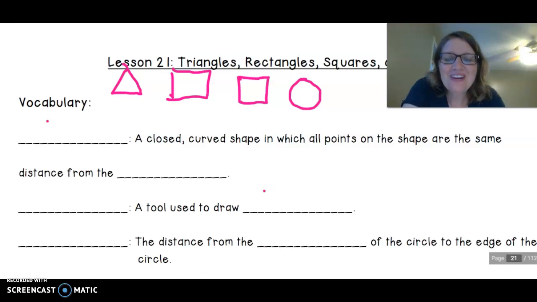Hi everyone, we are going to be talking about lesson 21, which is triangles. Let's see, triangles, rectangles, squares, and circles. There are a lot of great things to learn about these shapes. First off, we know what a circle is, but let me give you the official definition for a circle.